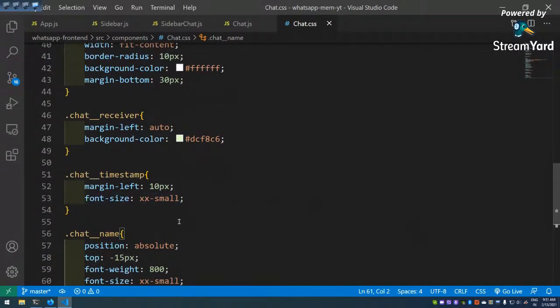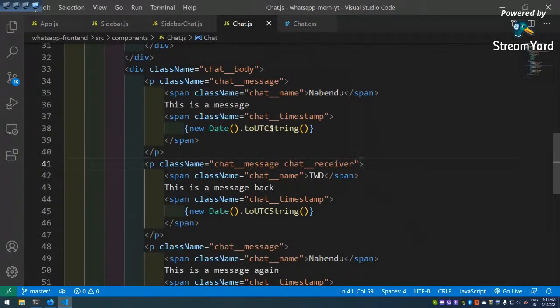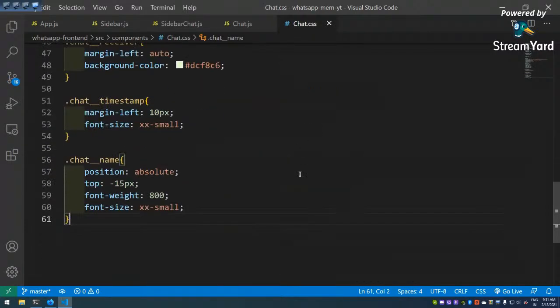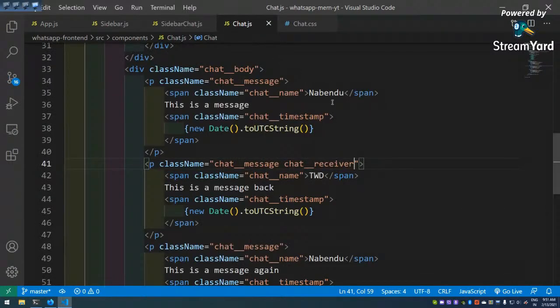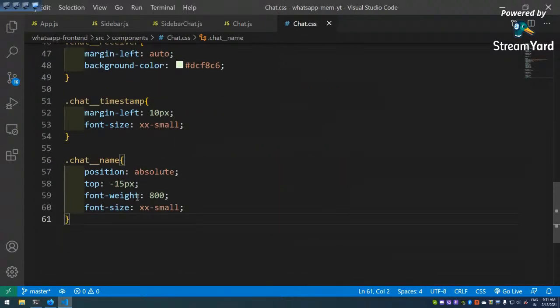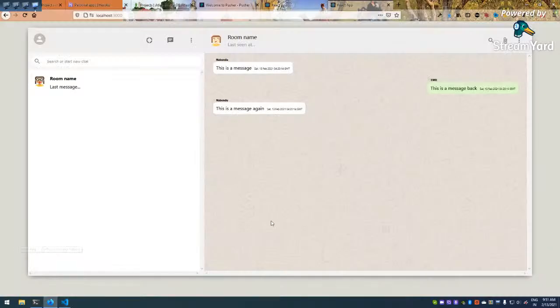Then chat timestamp, again I'm taking a very small font there for the timestamp. And then chat name, which is the name of the person. Position absolute, and we're doing something here. Let me go back and show you. Everything is looking perfect now. This is how it will look. This is looking good.